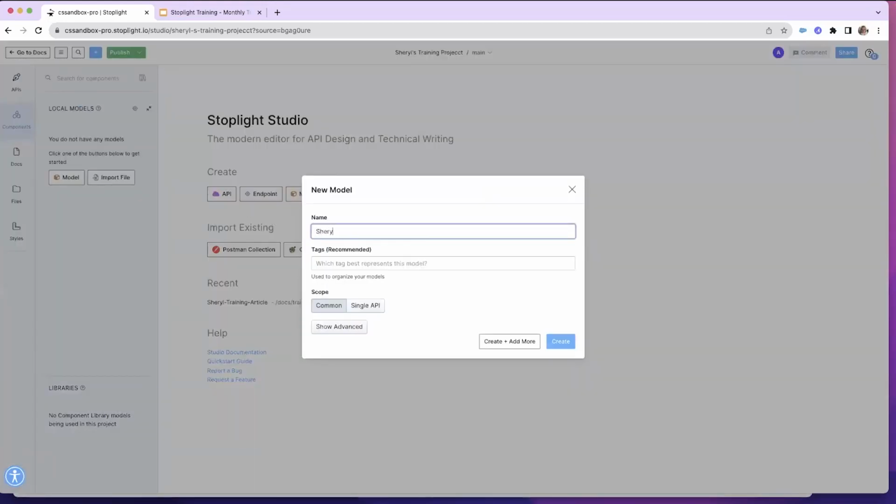So we're going to call this one, for lack of a better term, Cheryl's training model. Okay, and then I am going to build a tag again, best practice. Okay, and you'll notice you have a couple extra buttons here. You have a common button and a single API button that you can build. Now, common, if you hover over it, it's going to tell you exactly what it does. It gives you the ability to create a common model that is shared between many APIs.